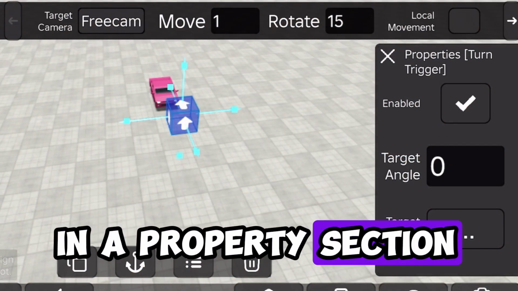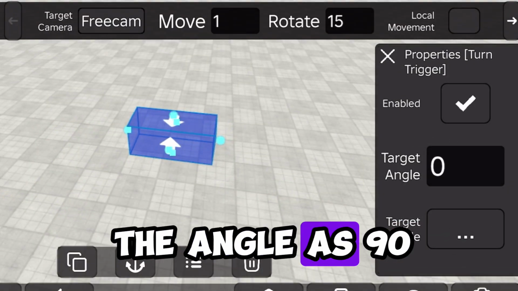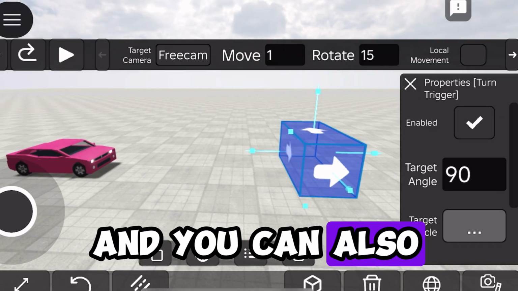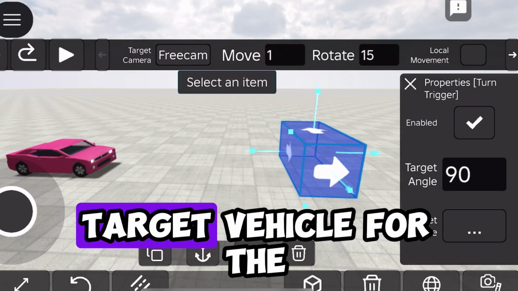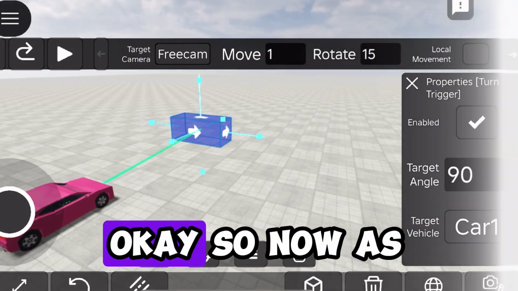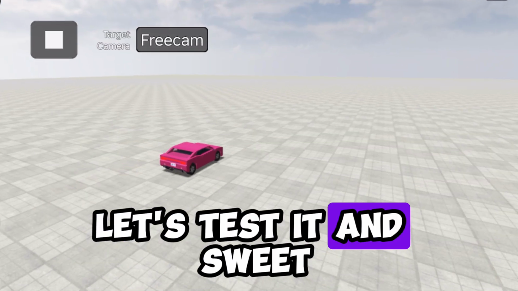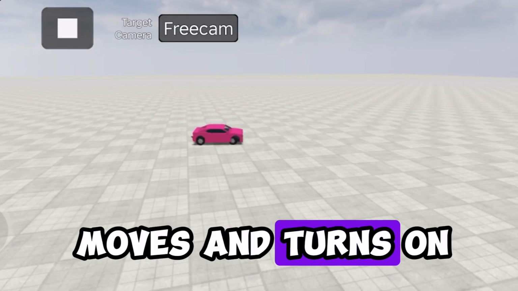In the properties section, you can change the angle. So I'm going to set the angle as 90 degrees for my car, and you can also set the target vehicle to your car. So I'll set the target vehicle for the trigger to be my car. Okay, so now let's test it. And sweet, the car pretty much moves and turns on its own.